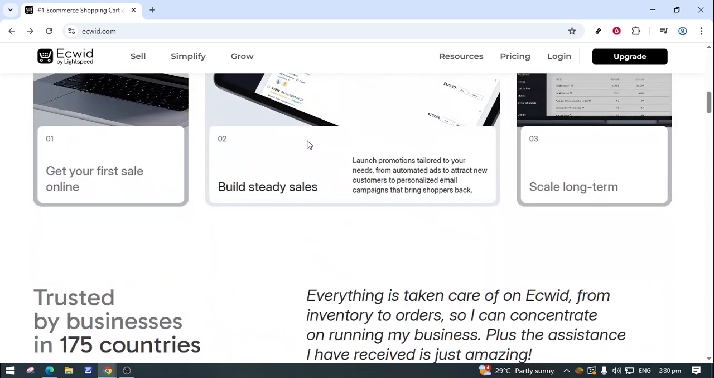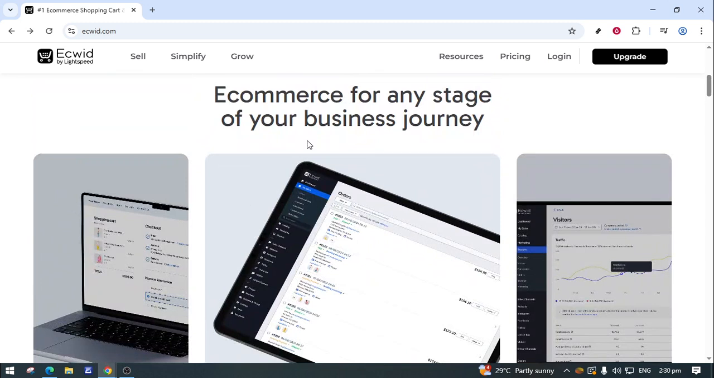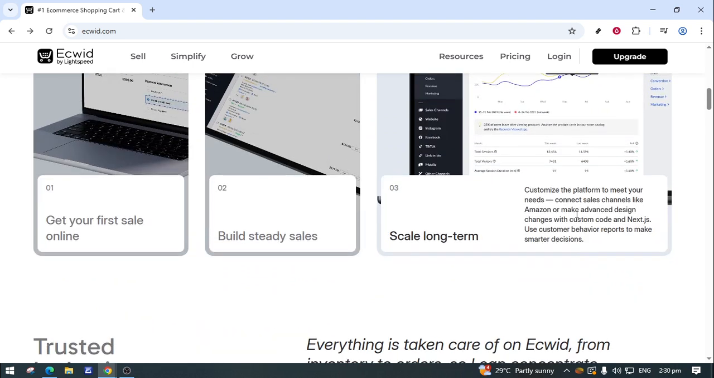And don't forget to make use of the resources which are specially curated to assist you in making better business decisions. These resources are often up to date with the latest trends and practices in e-commerce.